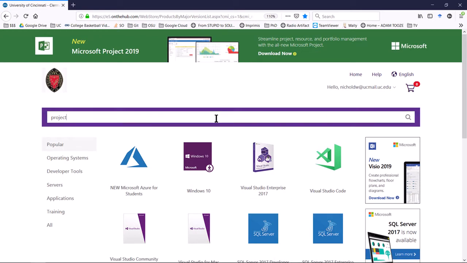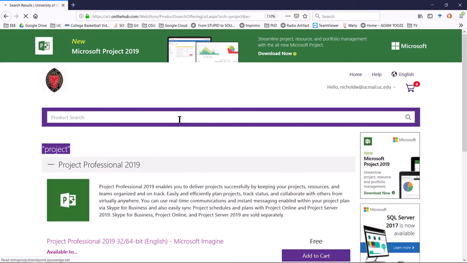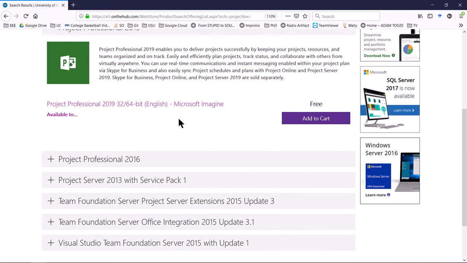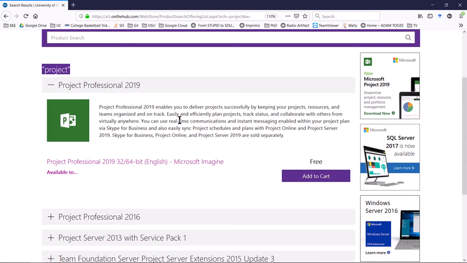Here I am logged in to Microsoft Imagine using the credentials provided to me by my professor. I'm going to search for products containing the word project. There appear to be two that are relevant: Project Professional 2019, Project Professional 2016.